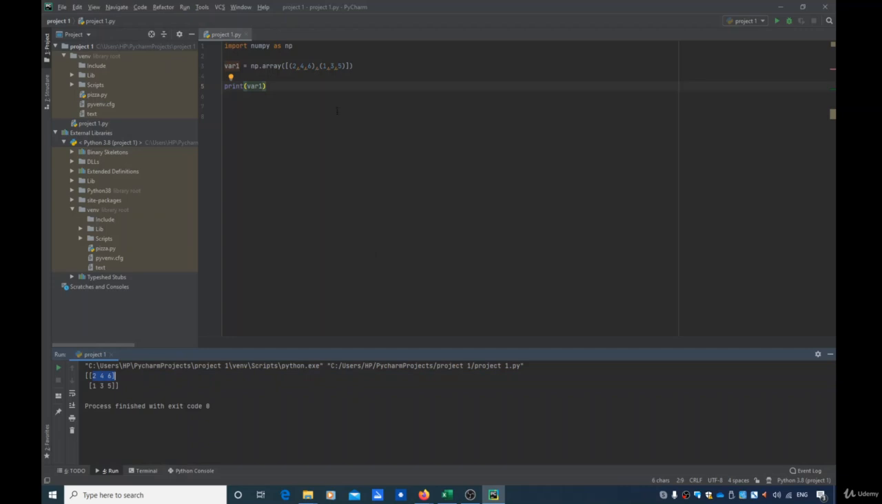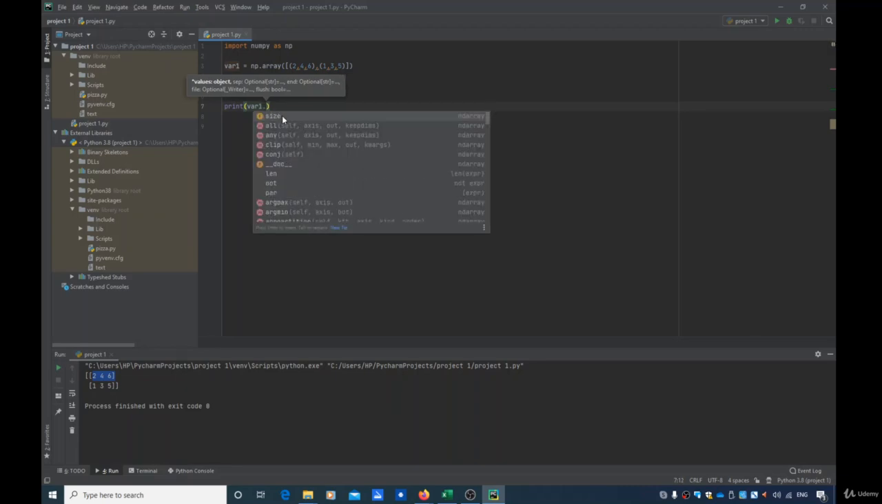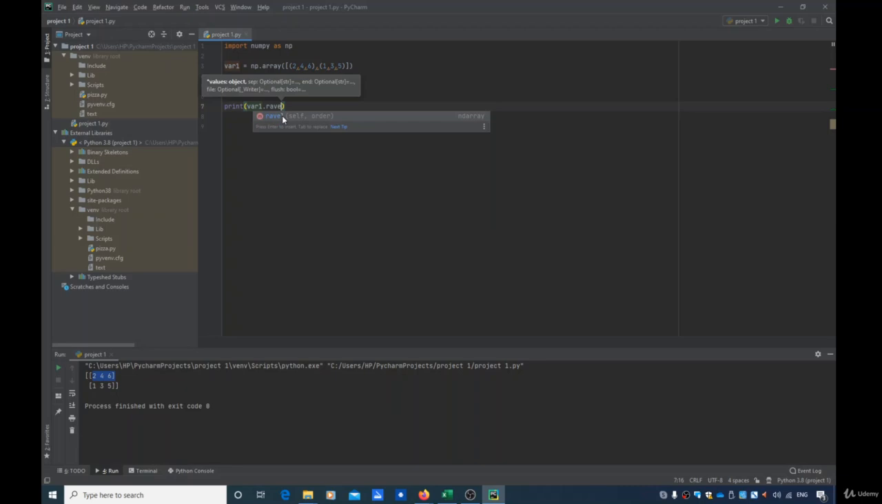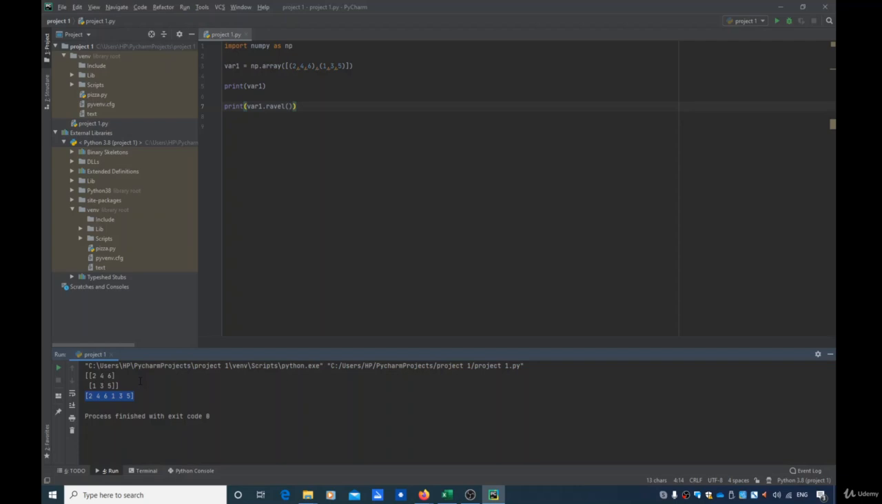And if you want to put it on just one column, how exactly will we do it? It's pretty simple. I'll print both of them, so we'll have the original one and the other one. Simply write down var1, in this case the name of your variable, dot ravel, open and close parentheses, and here you go. If you print it, as you can see here, you will have all your numbers in just one column.